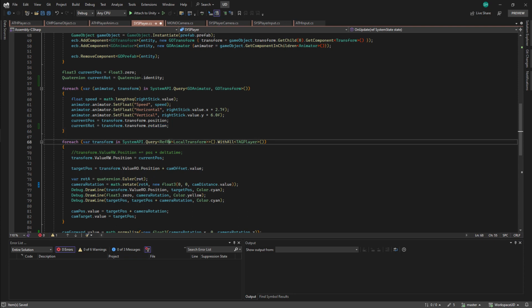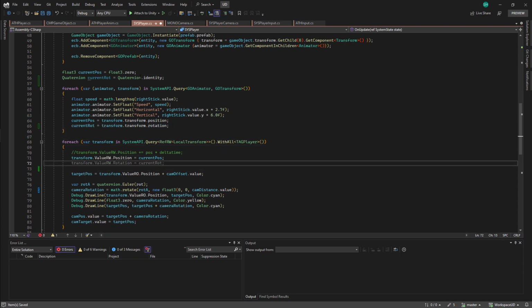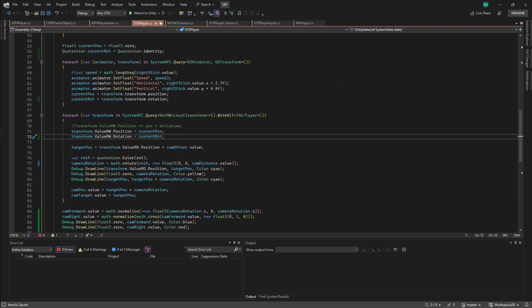transform.transform.rotation. In the for loop, I can then update the rotation on the entity with our current rotation. So now our animation will be updating both the position and the rotation of the entity. This means that our entity should follow our player animation correctly. We can now work on updating the animation.